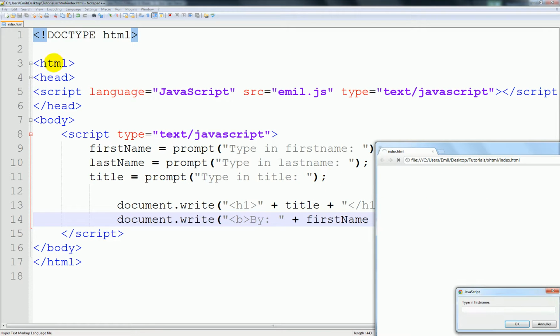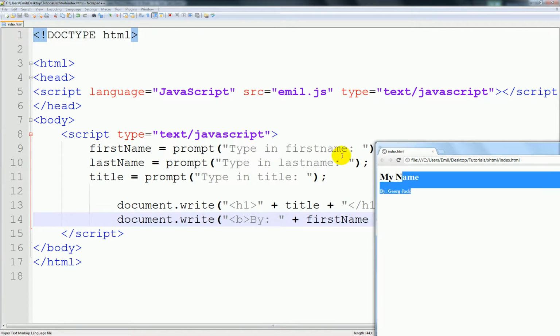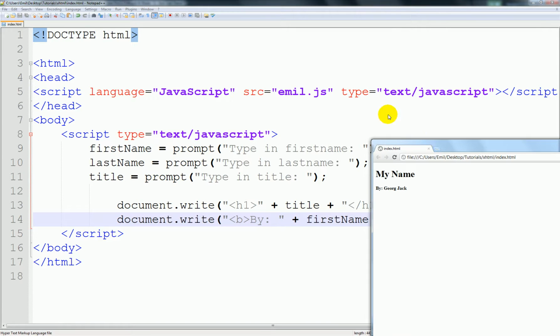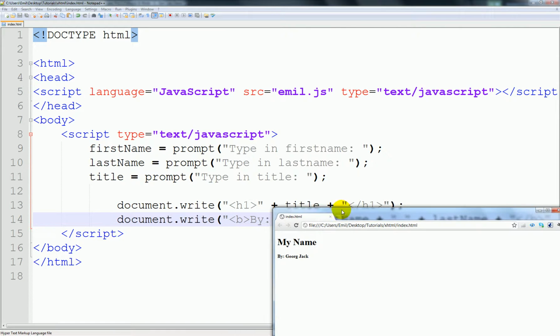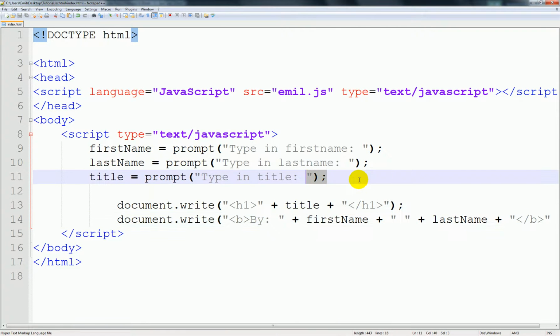So let's try again. I'm going to type in George, Jack. I'm just Jack. For the title, I'm going to put my name. And here it says my name, George Jake. So basically, you can use this in a lot of ways, but let's go ahead and create a quick example again.